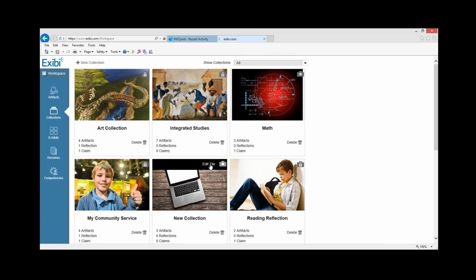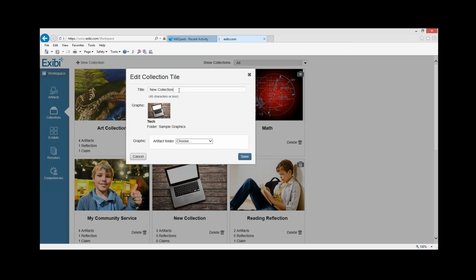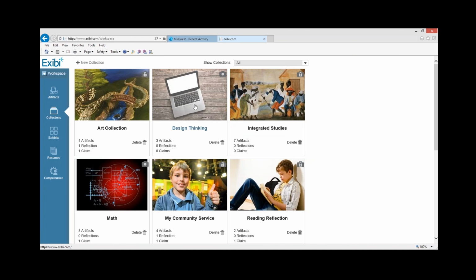And also I need to name that. So I'm going to go edit tile, and my new collection is going to be called Design Thinking, and save. So now we have a new collection.